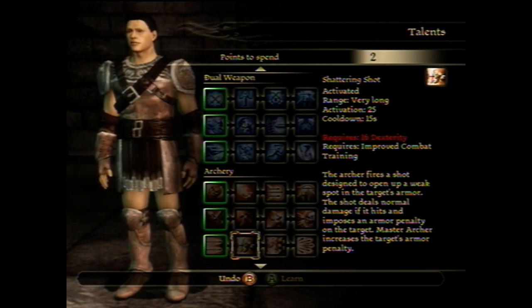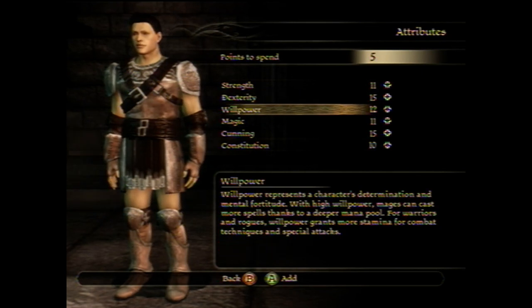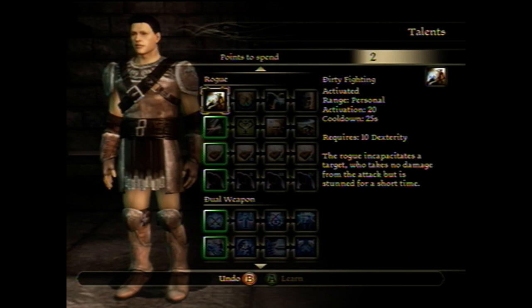So I'm going to go back. I'm going to change that to cunning. Or no, dexterity is what I meant to say. All dexterity, there we go. Now, I like stealing, so let's do that.